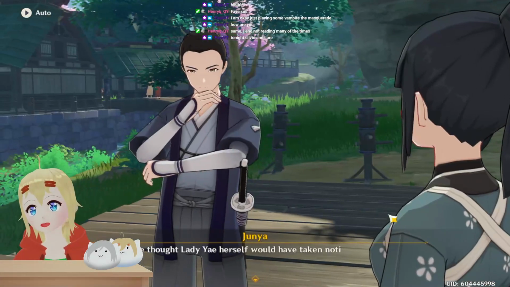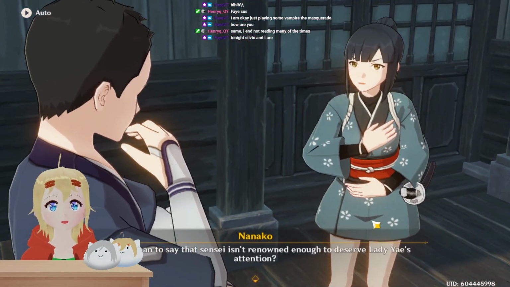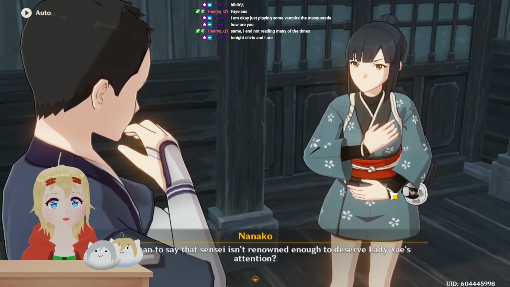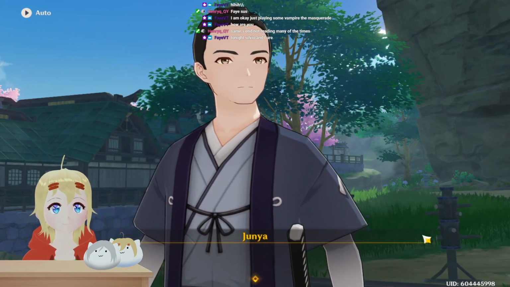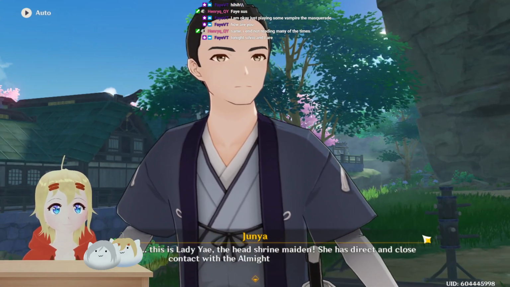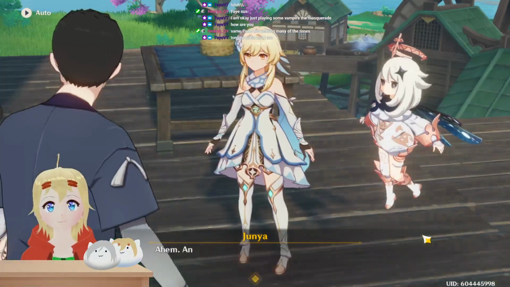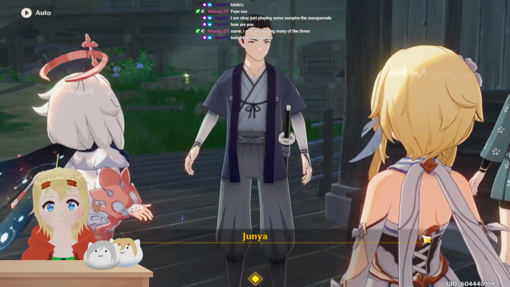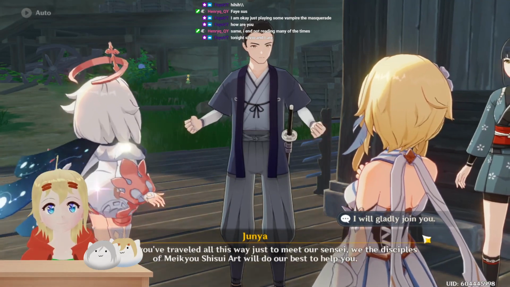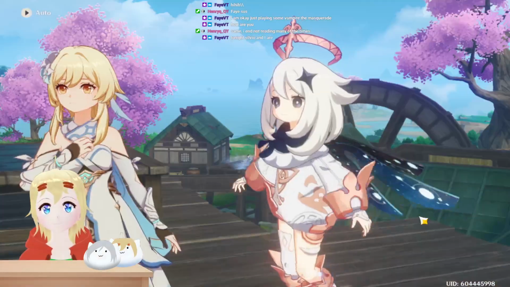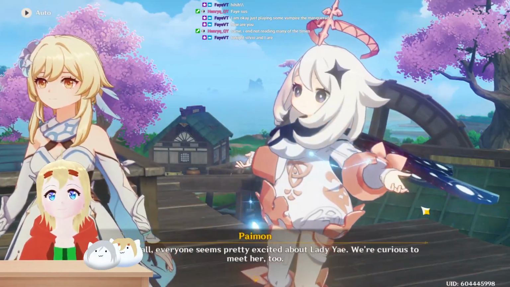Who'd have thought Lady Yai would take notice of our sensei's case? Do you mean to say that Sensei isn't renowned enough to deserve Lady Yai's attention? No, that's not what I meant at all. You misunderstand me. I just mean this is Lady Yai, the head shrine maiden. She has direct and close contact with the almighty Shogun herself. Anyway, you should join us too, given that you've traveled all this way just to meet our sensei. We, the disciples of Meikyo Shisui Art, will do our best to help you. Sure. After all, everyone seems pretty excited about Lady Yai. We're curious to meet her too.